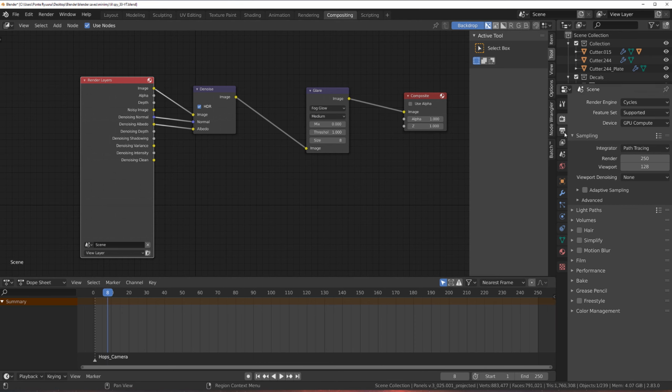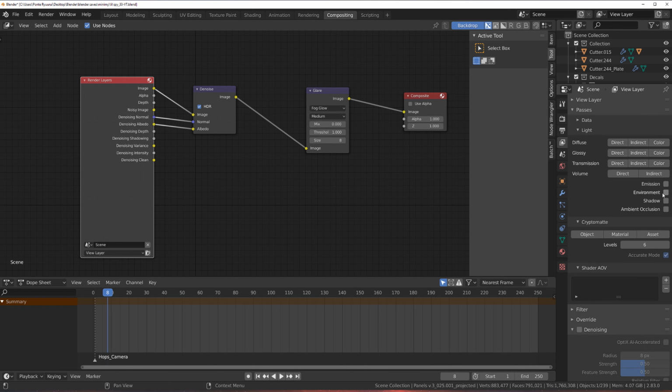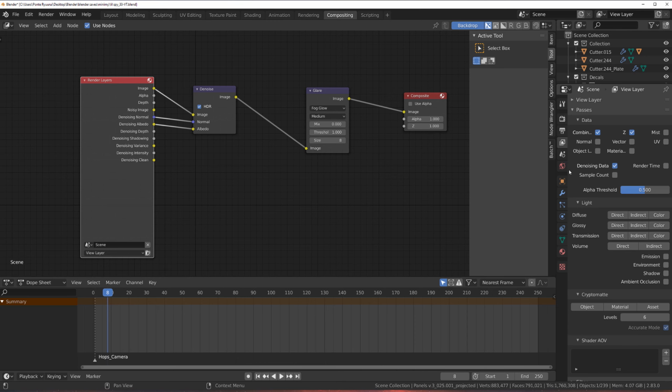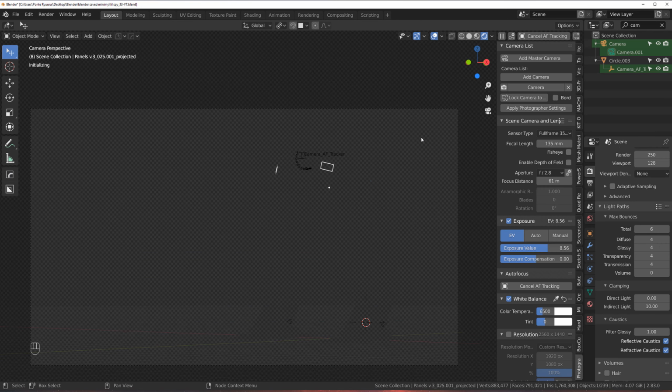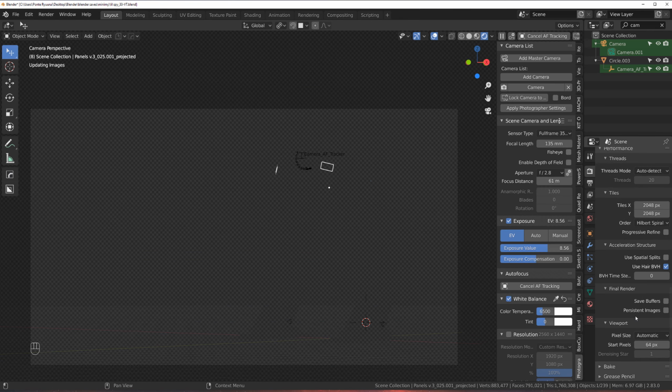And you do need to switch on the passes. They're here. You need to have this one, the denoising data, turned on, okay. So make sure that this is on, otherwise this compositor will not work. And then do not touch any of this other stuff here.